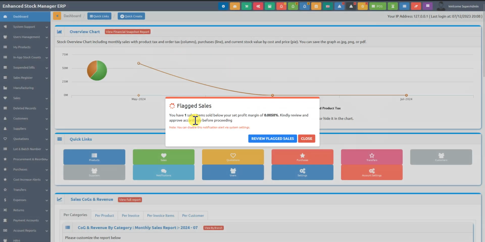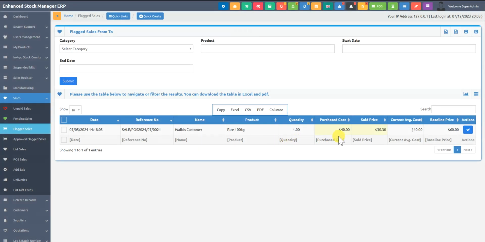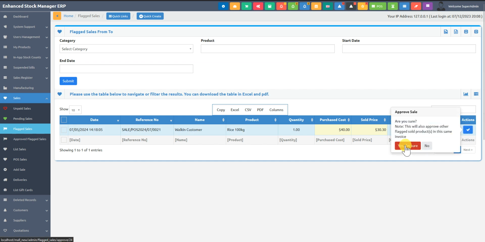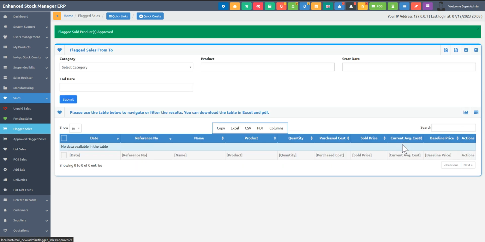So you see the system, you have a flag sale telling you that one sale item sold below your set profit margin. Once you click here, you have the system showing the item that was sold, the quantity, the purchase cost, and the sold price, which is below your set profit margin. Once after reviewing this and confirming, you can now approve it so that the flagging will stop. So you just have to click here and the flagging stops.